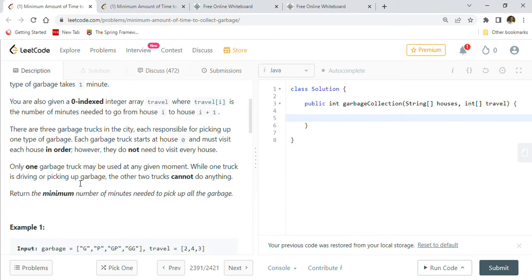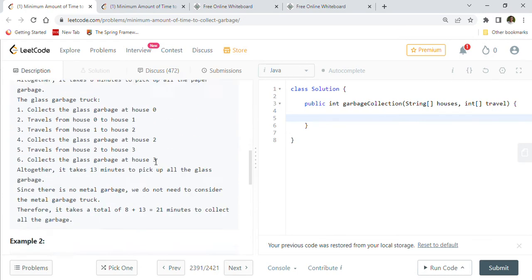There are 3 garbage trucks in the city, each responsible for picking up one type of garbage, right? Because there are 3 types of garbage: metal, paper, and glass. Each garbage truck starts at house 0 and must visit each house in order. However, they do not need to visit every house. Only one garbage truck may be used at any given moment. While one truck is driving or picking up garbage, the other 2 trucks cannot do anything. Return the minimum number of minutes needed to pick up all the garbage. So this is what the problem statement says. We'll go through the examples.